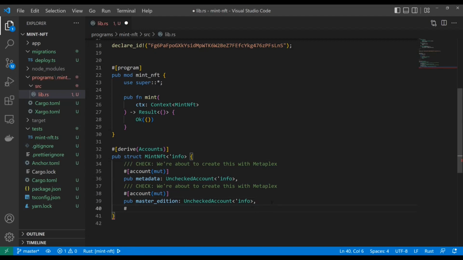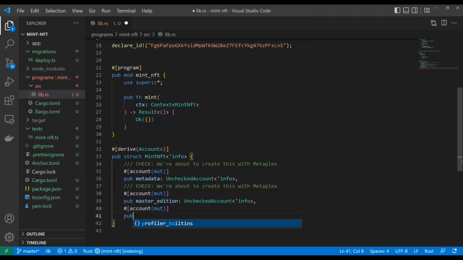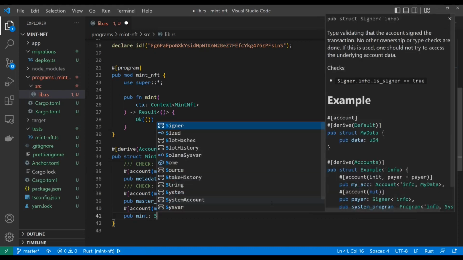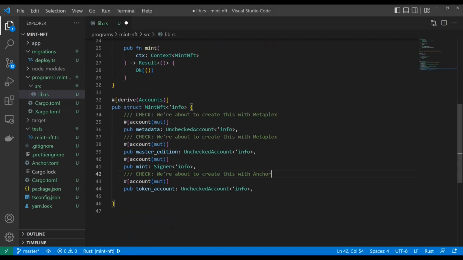Our next account is going to be the mint. And notice we're borrowing all of these as mutable, right? So they're going to be able to be changed. The mint is the signer again, like we saw in the last video. And now we're going to add the token account. Again, this is one we're going to be creating in this program here, so we want to add that check. And this time I'm going to say we're going to create this with Anchor. So these two are going to be created with Metaplex, and this will be created with Anchor. And then we want to add, finally, our mint authority, which is going to be the wallet. That's, again, going to be a signer as well.